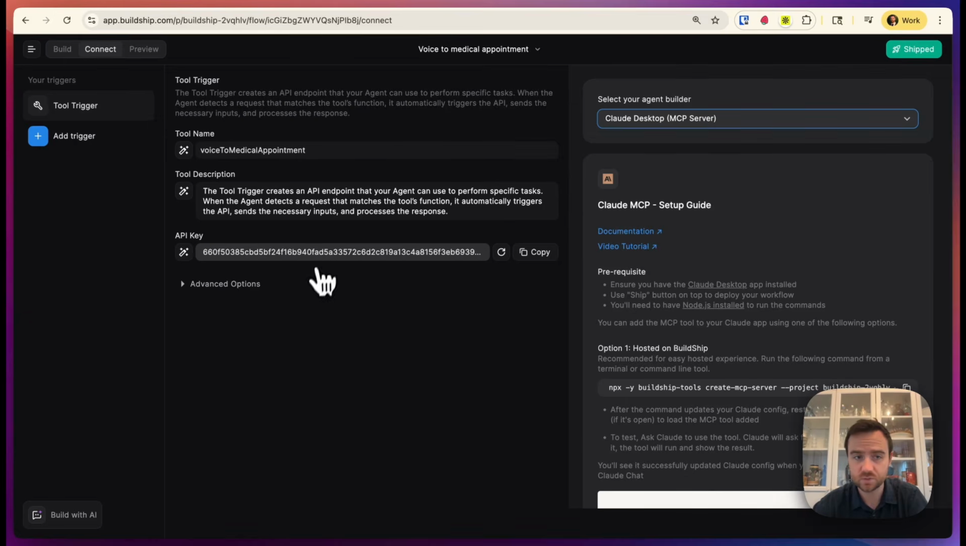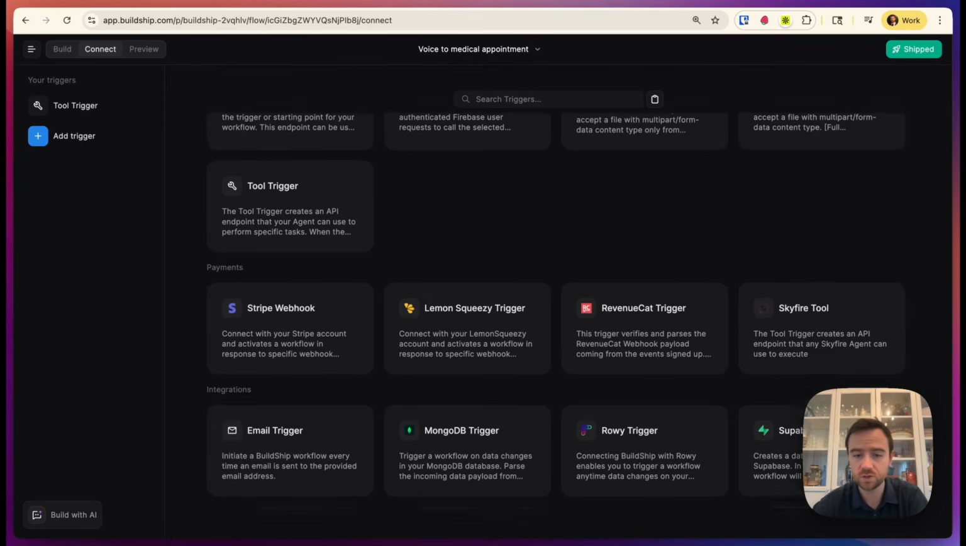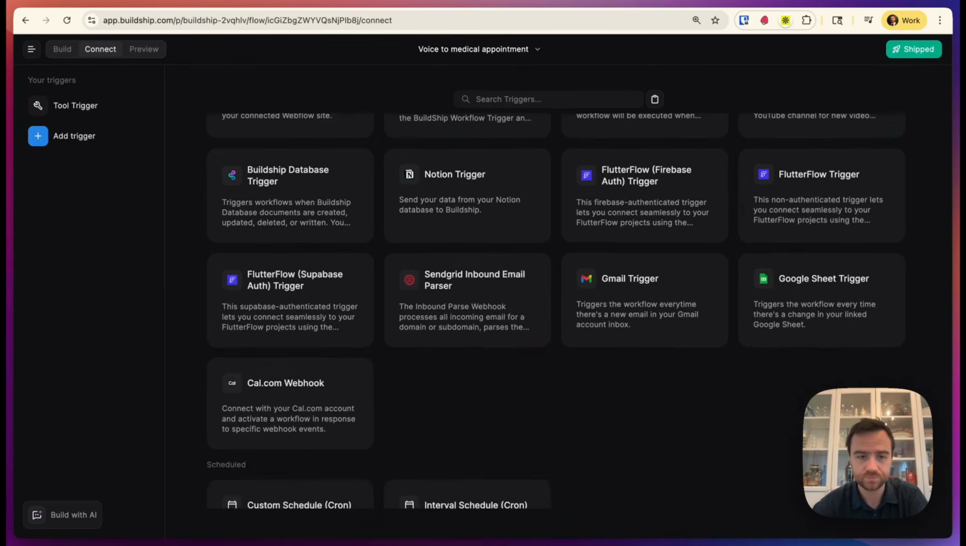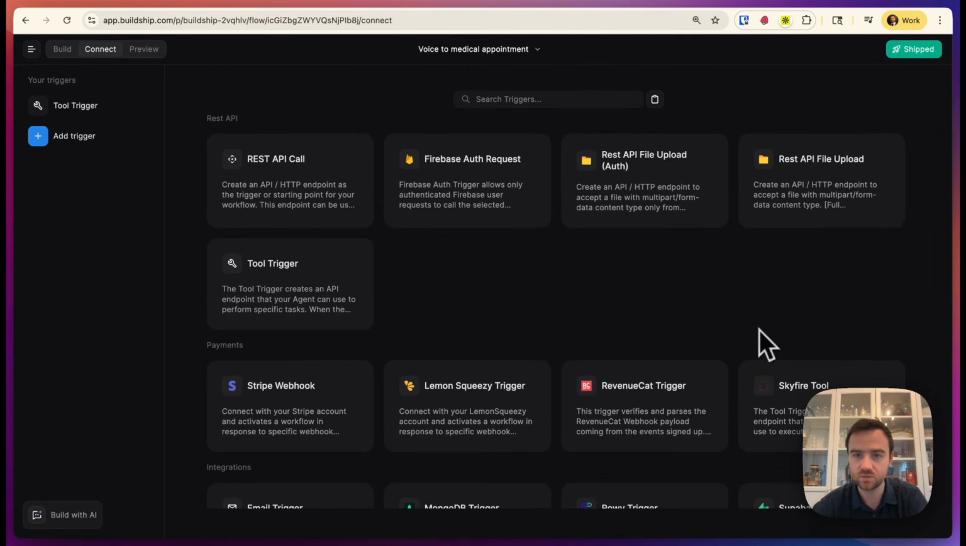If this tool trigger isn't what you're looking for, we have other triggers. You can call this via a REST API call, which is something that 11 Labs and a lot of the existing agents on the market use today. Or you can trigger this anytime you get a new Stripe payment. For example, if you want them to pay before they set up an appointment. You can have this as part of your WhatsApp bot. There's a lot of different ways to integrate this into your existing workflows.